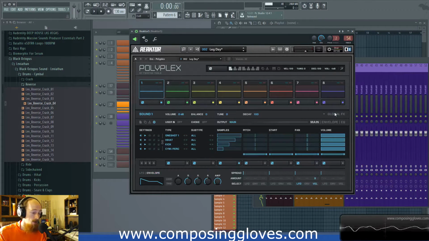So, okay, and that's the global effect. At this point, you've pretty much got it. We've gone over Polyplex, that's what the features do. Let's talk about being musical with it now, because cool, we know what all these buttons and knobs do. But let's talk about being musical.